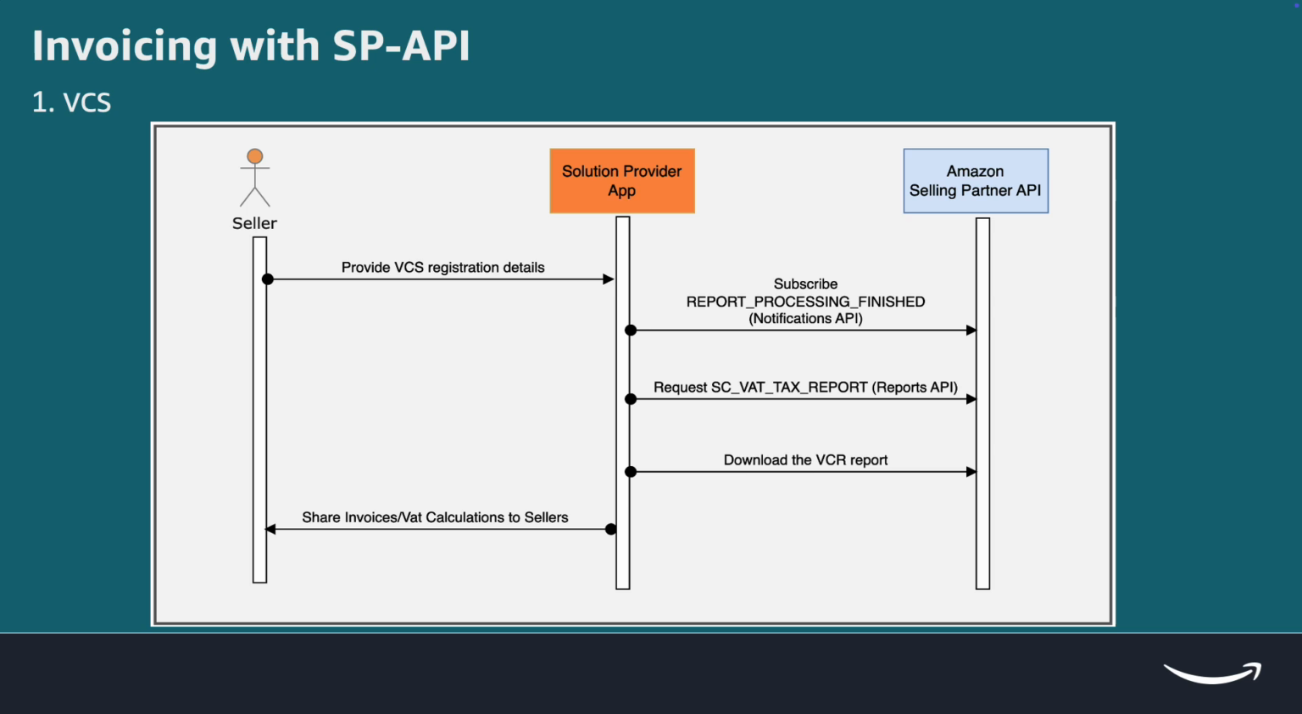First, VCS. Because with this option, Amazon generates invoices for the seller, the SPAPI application doesn't need to create or upload invoices. Still, an invoicing solution provider app can retrieve data about the invoices generated by Amazon through the following workflow. The seller provides their VCS registration details to the solution provider app.